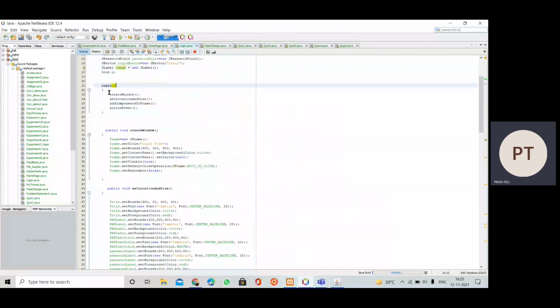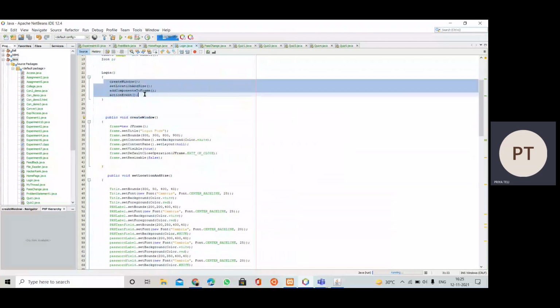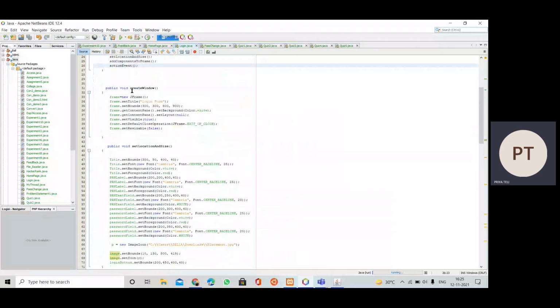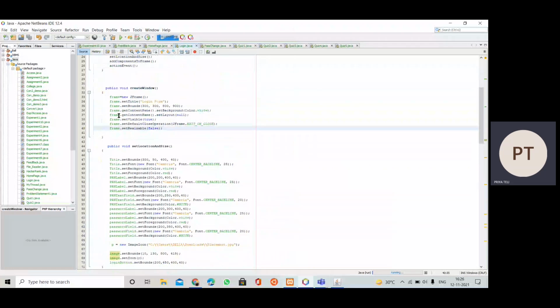So this is a constructor from where we are calling these four methods, and its implementation is further below. So we have divided our program into these four blocks, that is create window, set location and size, add components to the frame, and action event. Here in the create window method, we are going to have the program for creation of the window and other things like its size, title, layout, and its visibility.